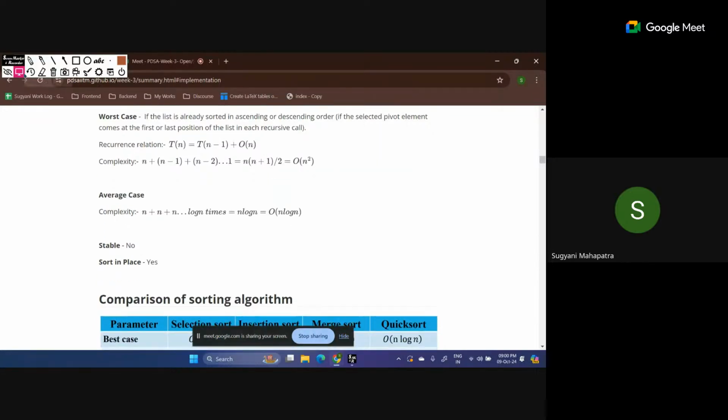Now, sort in place, yes, it is true, because we are not creating any new array to sort the given list, unlike merge sort. Recall in merge sort we needed a new array to perform the merging operation. That is why merge sort was not an in-place sorting, but quick sort is an in-place sorting, because here we can sort just by swapping elements here and there.